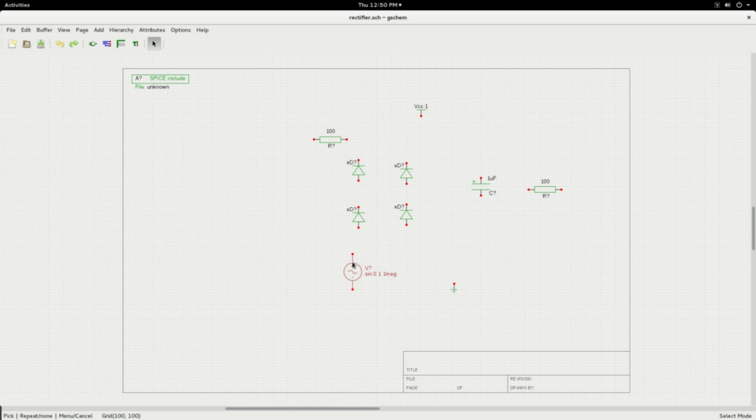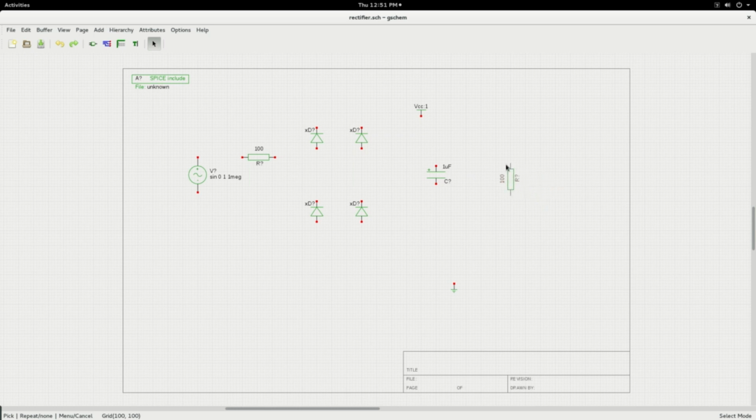So let us position these elements. Let me put the source here. Let me have a series impedance. This will be a very small impedance. Let us position the diodes in the form of a full bridge nature. Just position them and then you can adjust it later on, like this. Then one more diode. Then we can have the capacitance positioned like this. Now I will rotate this load resistor and position it like this here.